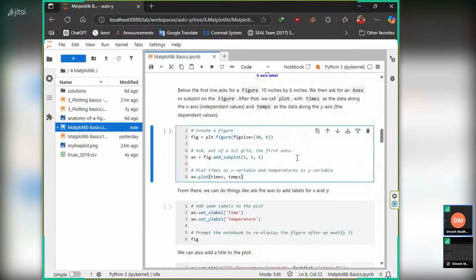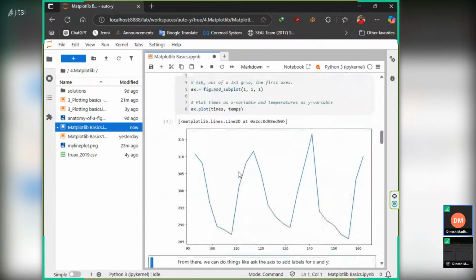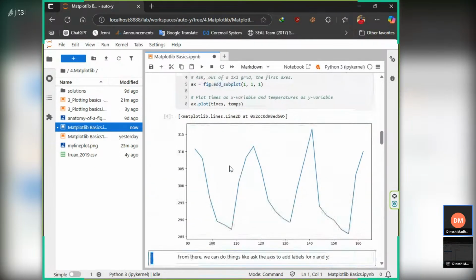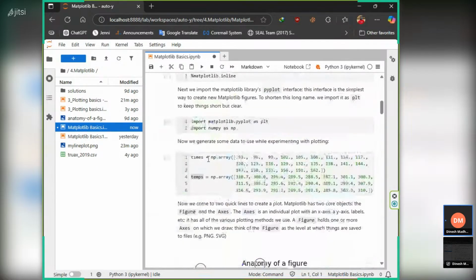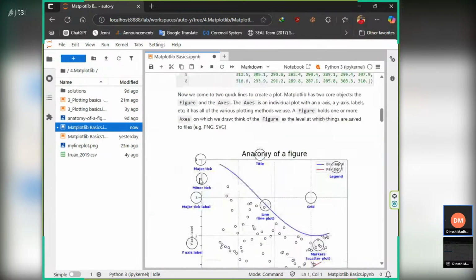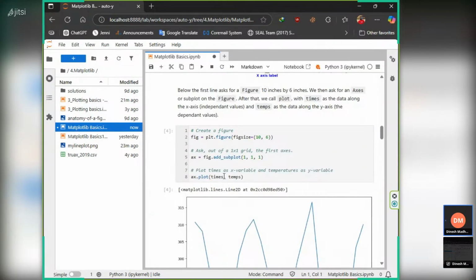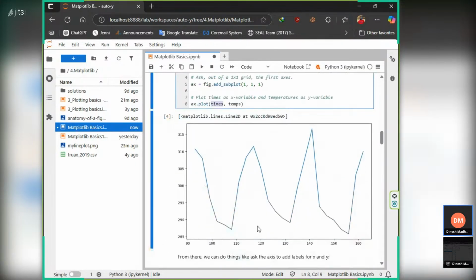So if you run this one, what will happen? It will create this kind of graph, because we have some temporary data we already created, temperature and times. In this graph, we are saying, okay, put times in the x-axis and temperature values in the y-axis. So now it creates this graph.